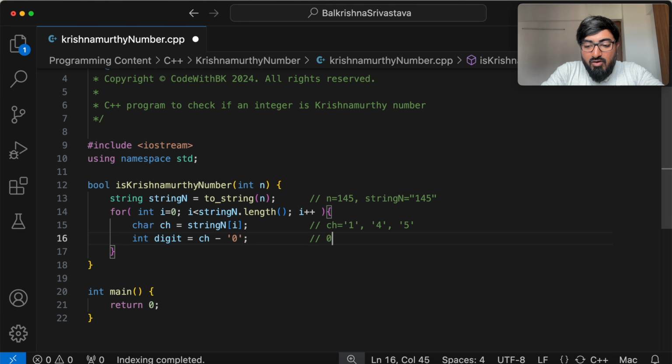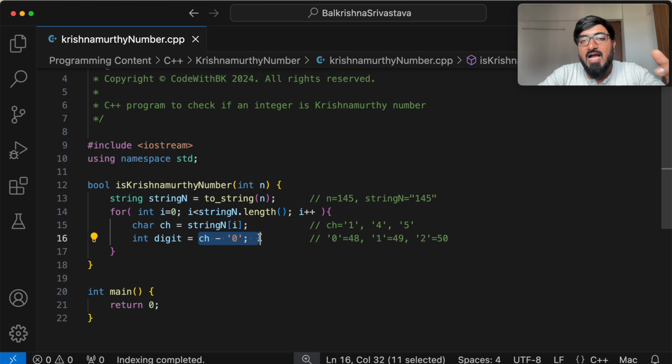So the ASCII value of '0' is 48. The next value '1' is 49, the next value '2' is 50. So when we do ch - '0', we're actually subtracting the corresponding ASCII values. Suppose ch is this character that contains the digit 1, ch - '0' is going to be the ASCII value of '1' minus the ASCII value of '0'. So 49 minus 48, you get digit 1, which you get as an integer.